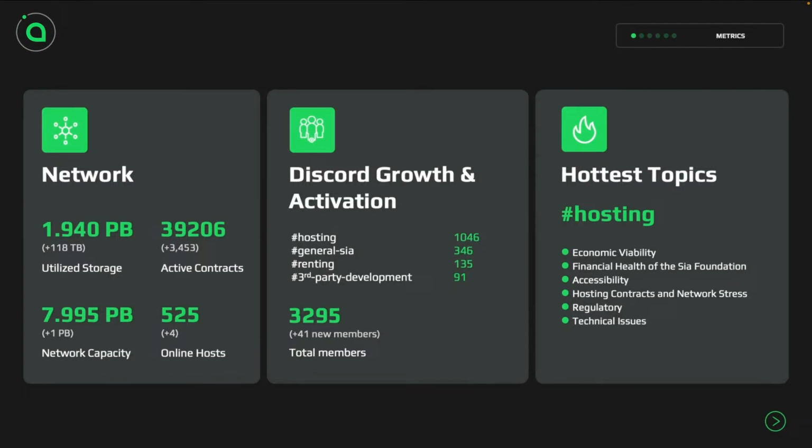As #hosting has been our most active channel, the hottest topics of conversation have been about economic viability, financial health of the foundation, global accessibility to our network, contracts and network stress, regulatory discussions, and general technical issues. We have responded to questions and concerns regarding these topics. We aim to address them appropriately via various mediums and are always looking for ways to keep you informed of any changes and updates that may affect your participation in our open marketplace.